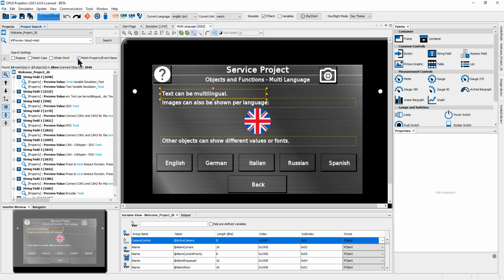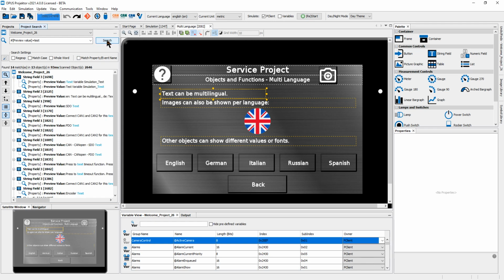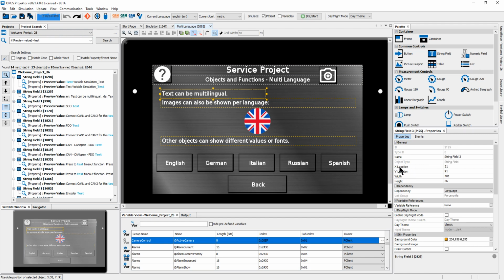This checkbox might be interesting if you are not sure how the property is pronounced. So this must be very exact. I think even if I do this, it doesn't find anything. But if I uncheck this, then it will find them again. So if this is not checked, you can just type parts of properties. So let's say, I mean, it doesn't really make sense to search for values of the location, but if you just type location and you don't have this checked, it will go through X location and Y location.